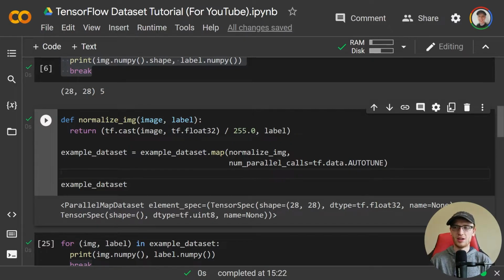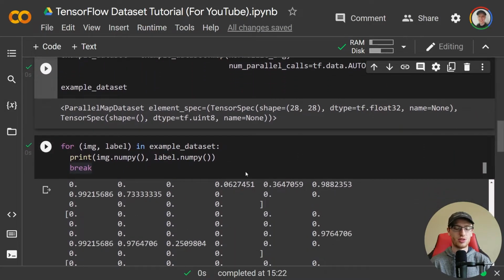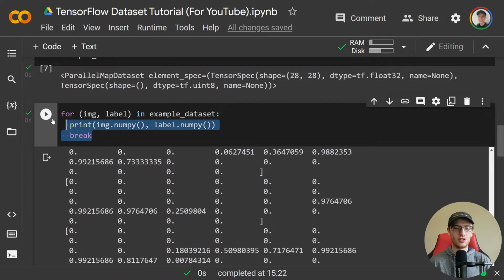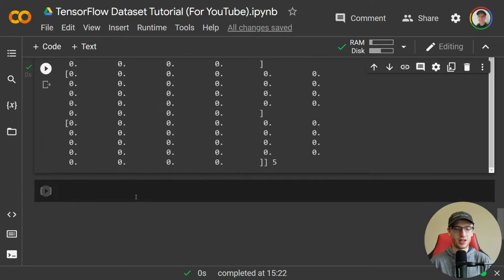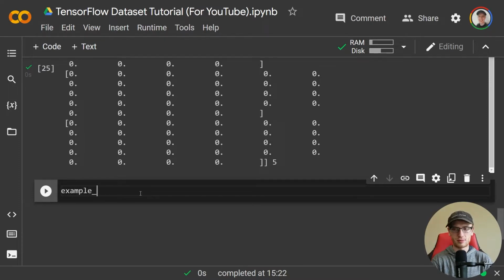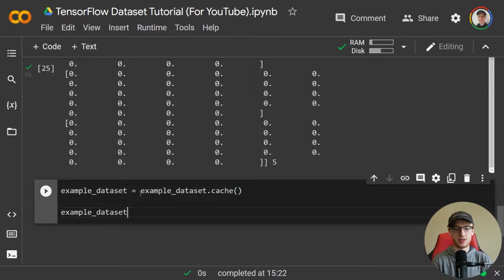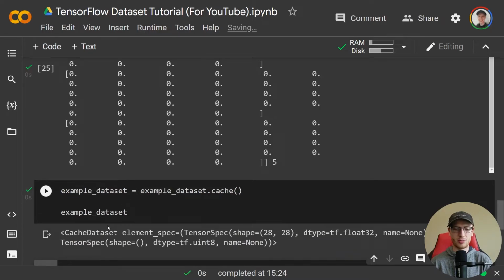And so another thing is we'll see this thing called cache very soon, which is going to make things more efficient, because you might just want to do this literally once and then save the result. You could do that. Instead of looping through every time it loads up, we could go in here and say example dataset is equal to example dataset dot cache. And then if we output example dataset, it's not going to look that different, but it's cached.